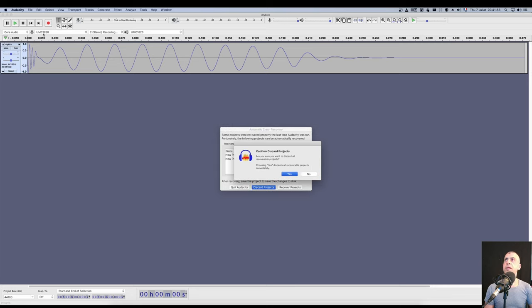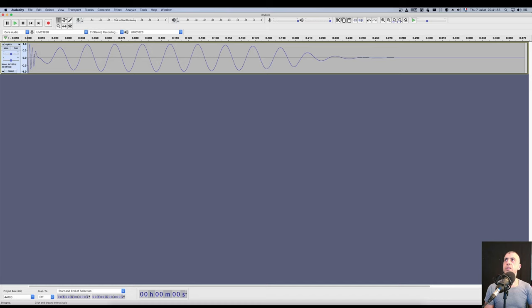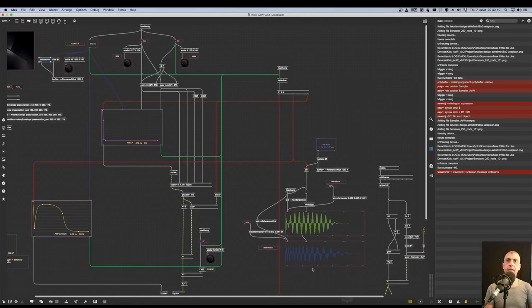Something weird with my Audacity, but as you can see, we have the kick here. Can try to play it. Yeah, that's my kick. So I think it's pretty good. Just need to grab an icon somewhere with a save icon. So I think I have something like that. Just figure out where it is.